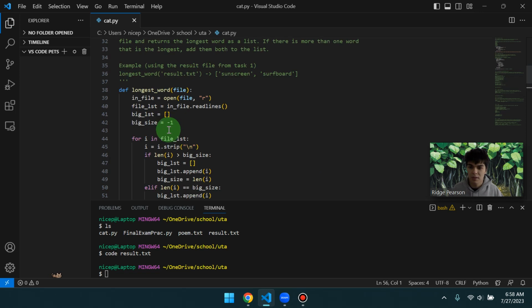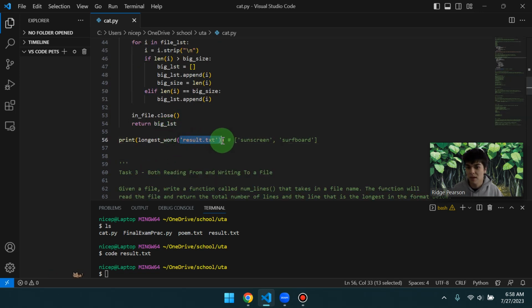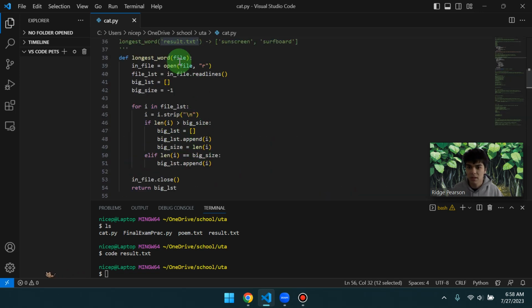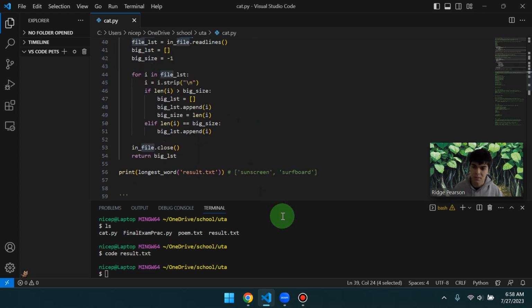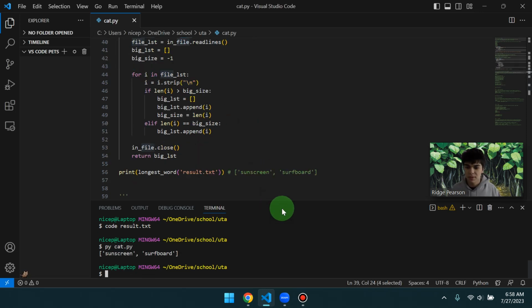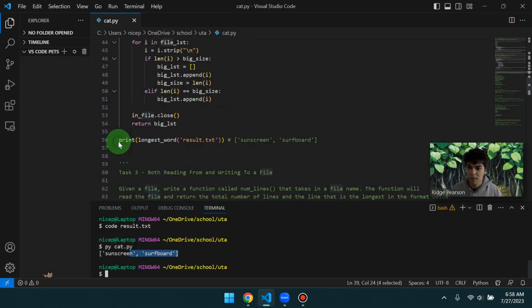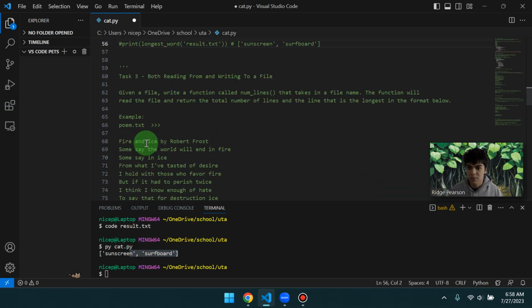Now to call this file here, we pass in the file name as a string, and then we just use our parameter name. It's that simple. So now to run this file, we get sunscreen and surfboard printed to the terminal. So now that we know that works, I'm just going to move on to task 3.